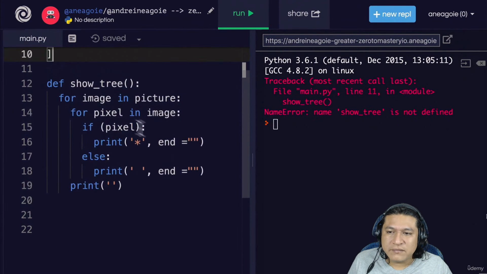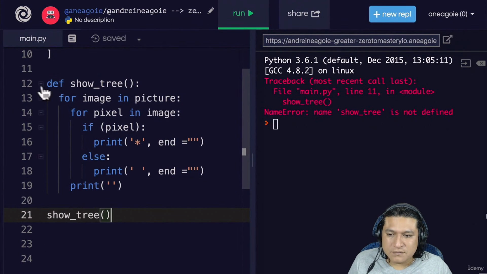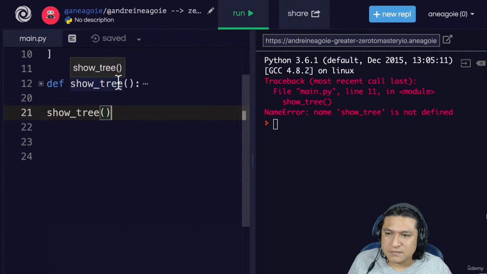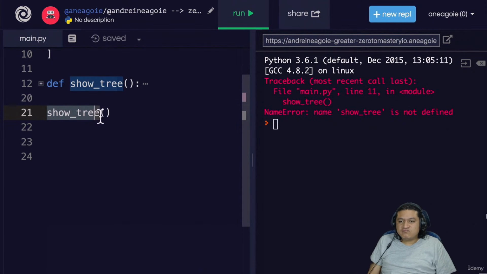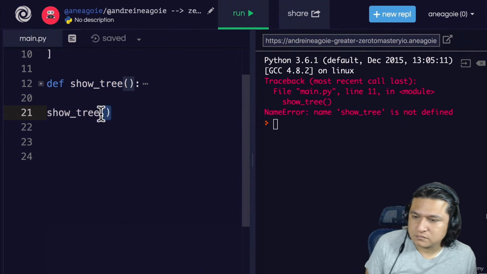Instead, with a function, we need to make sure that we define the functions at the beginning so that the Python interpreter says, all right, show tree now means this. I'm not going to run it. I'm not going to use it yet. I'm just going to keep it in memory. And when I finally come across show tree, I'll know that it means something. I'm going to grab it from memory using show tree, and then I'm going to run it using the brackets.